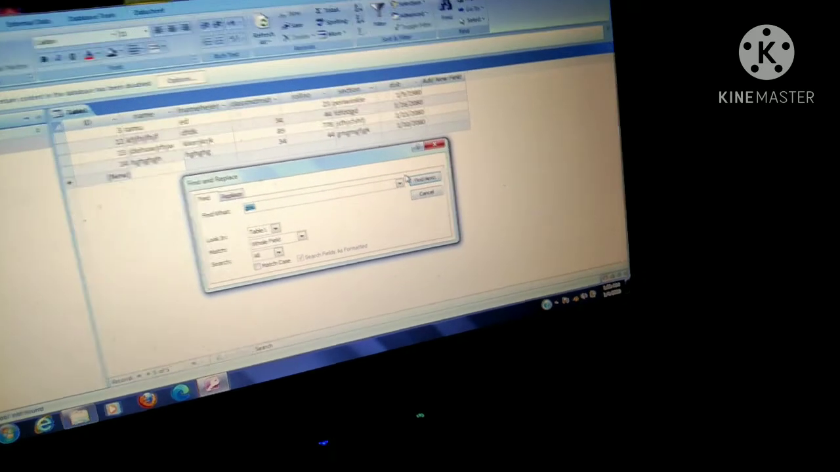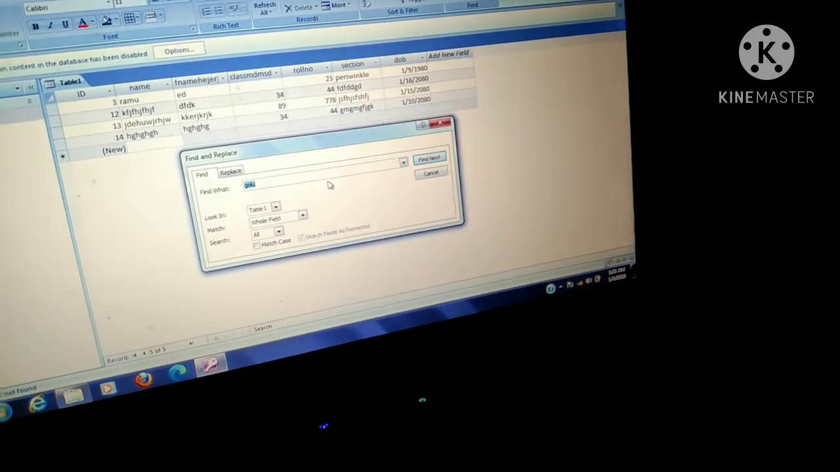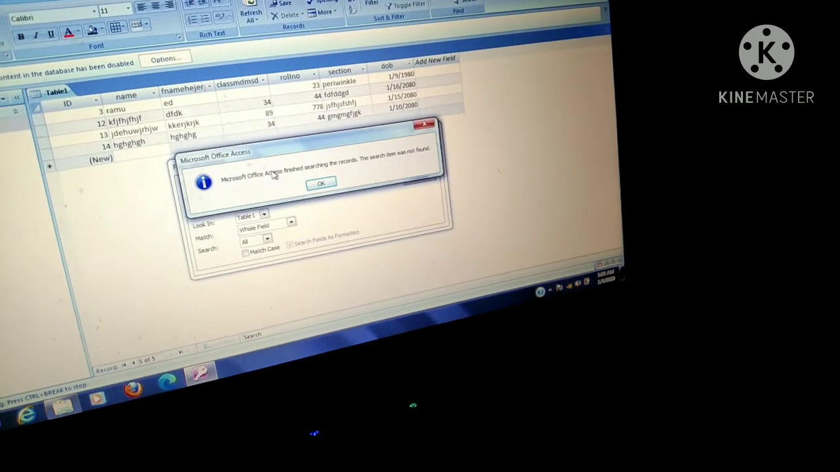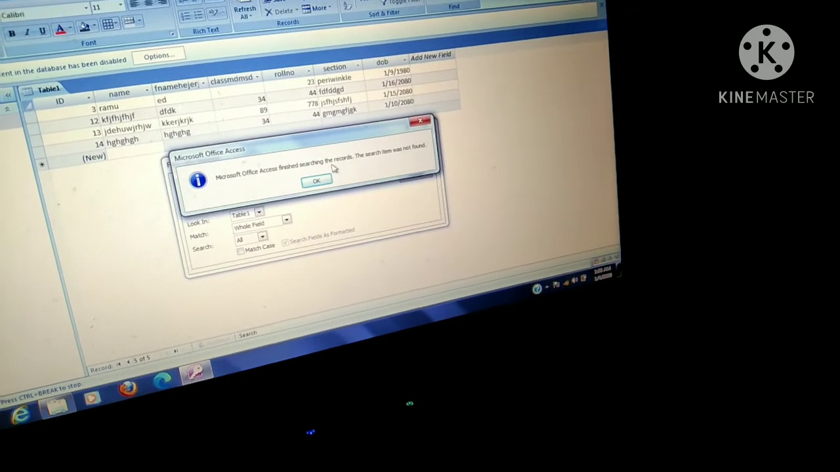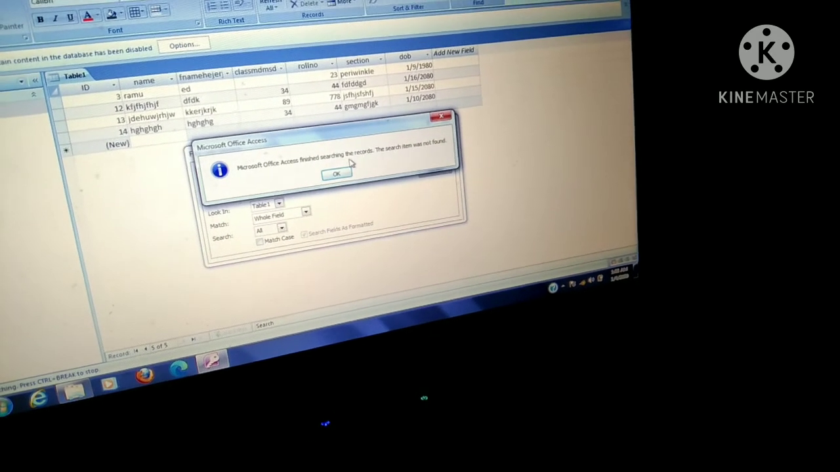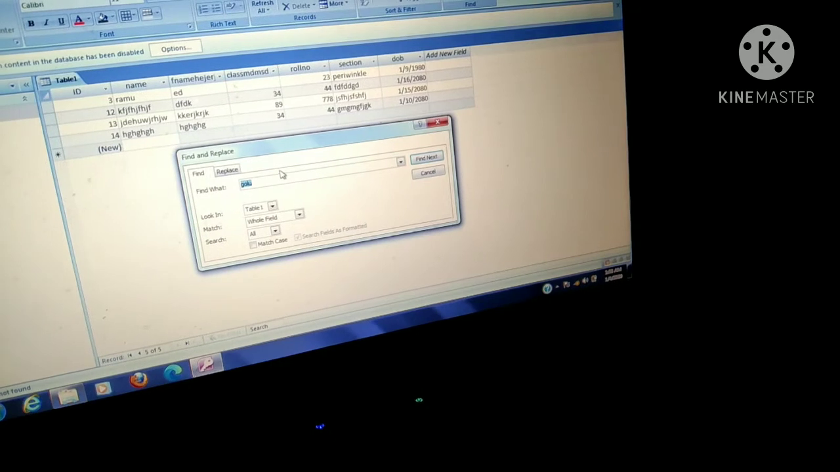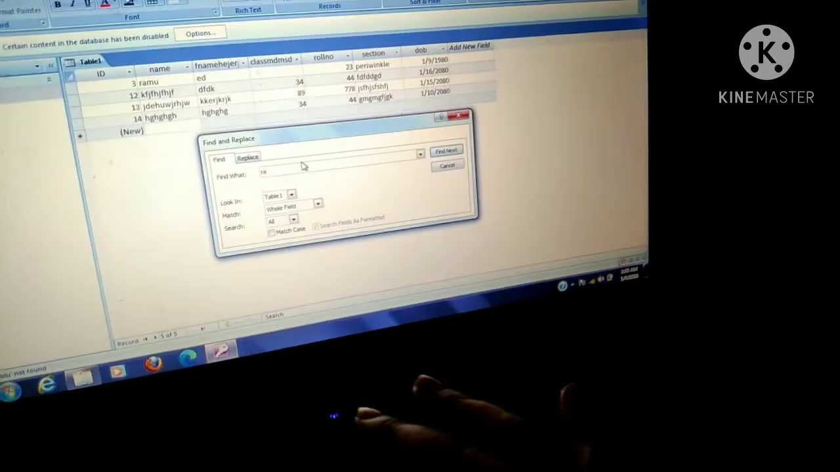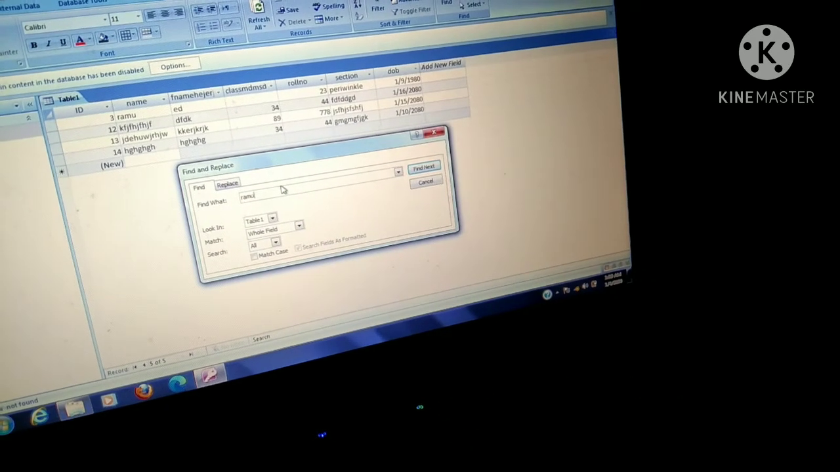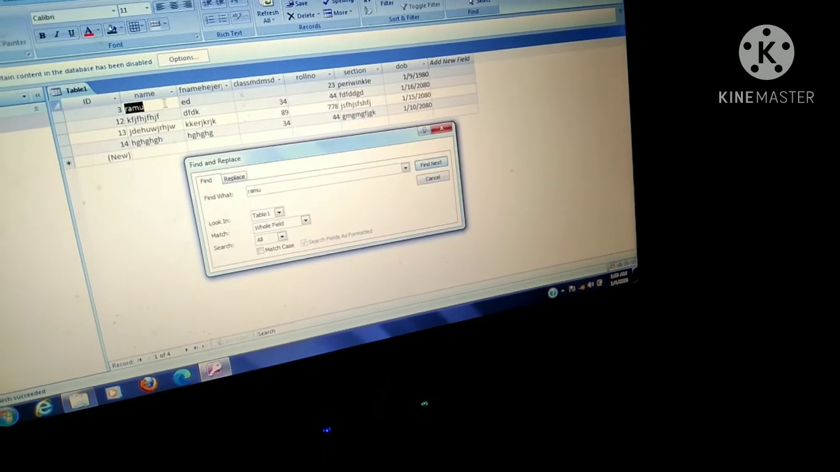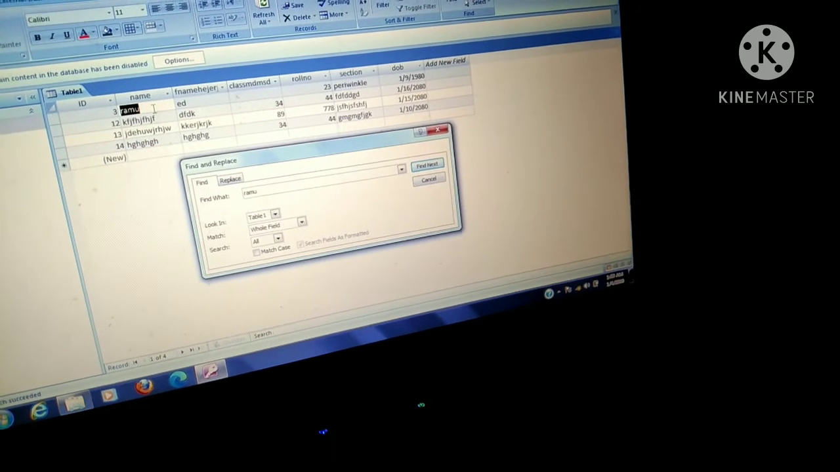See, I am selecting the Name field, I am writing here Golu, and Golu is not in the Name field. I am clicking Find Next. It will show: MS Access finished searching the records. The search item was not found. It is not there in the database. Okay, no problem. I am changing this name. I am writing here Ramu, R-A-M-U. Now done. Now I am clicking Find Next. It will show me, see, the highlighted cursor has come here, the name Ramu is here.